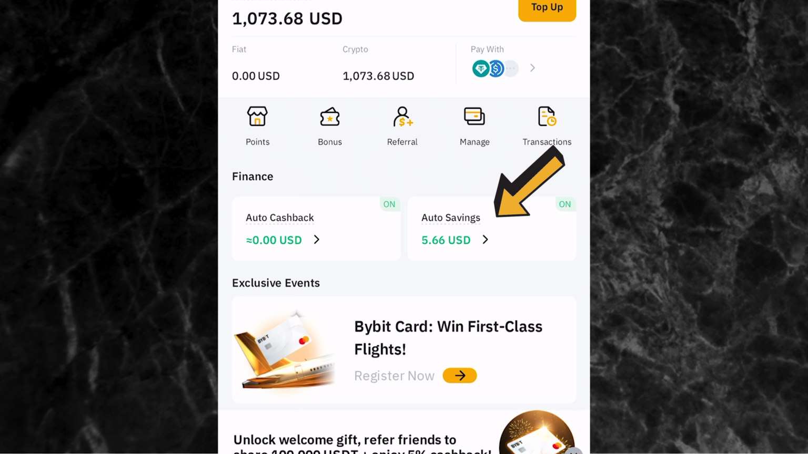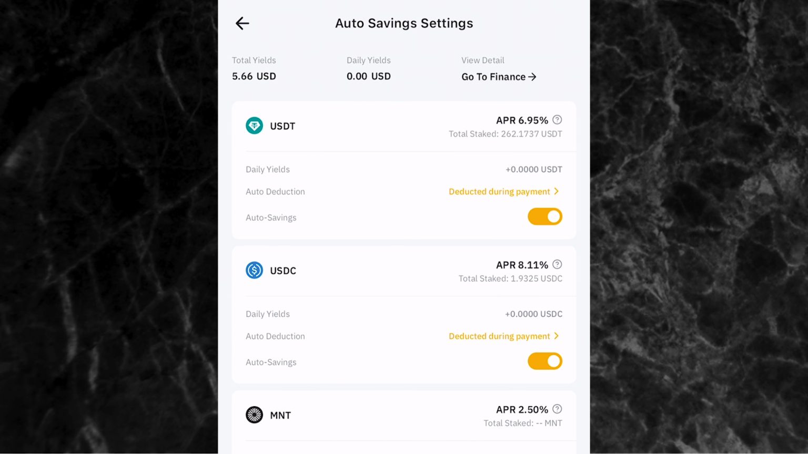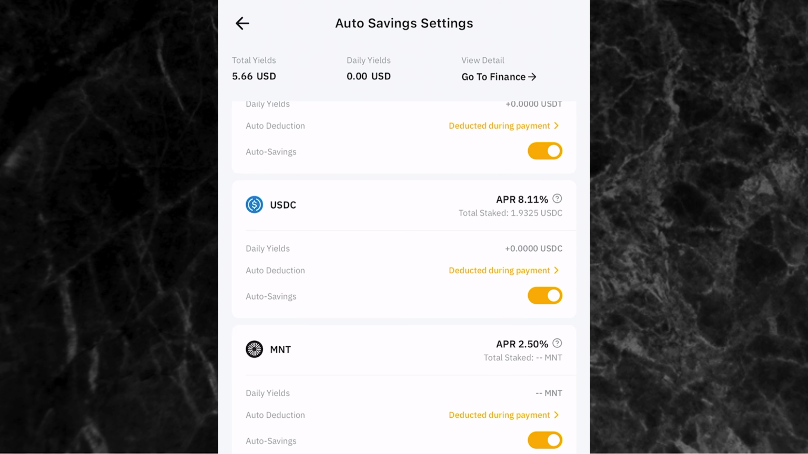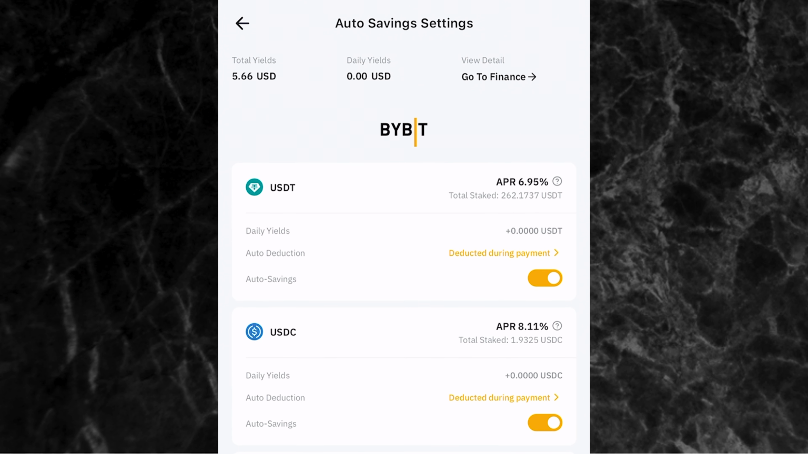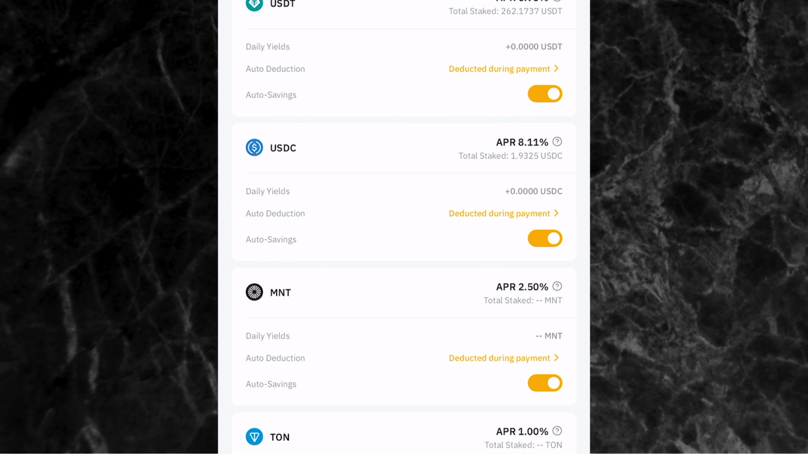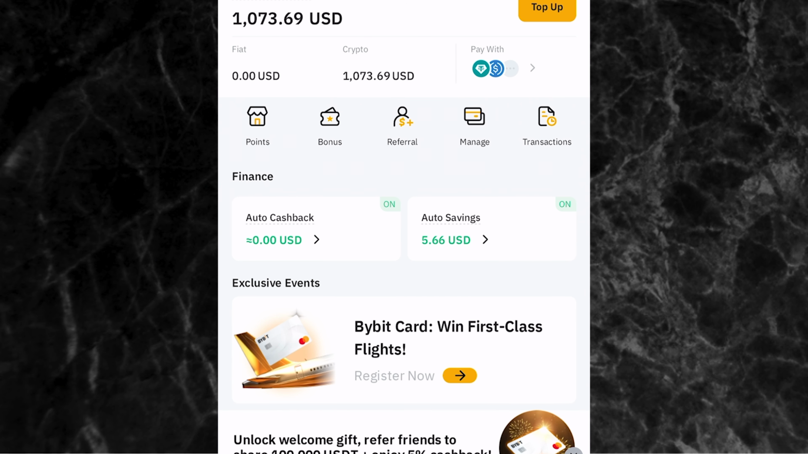Now, the second one is the auto savings. For this one, it means that any money you have in your ByBit card, even if it's idle, you'll be getting interest on that money. I can see right here, I already have $5 on my money right here. So if you click on it, you'll be seeing the interest you are getting. So for USDT, I'm getting 6.95%. For USDC, I'm getting 8.11%. For MNT, I'm getting 2.5% and so on. So if you scroll down, you'll be seeing the percentage you are getting for all the cryptocurrencies in your ByBit card. So that's everything about the ByBit card.